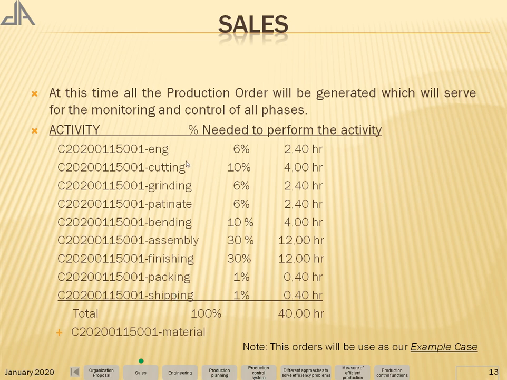And we'll put at this time the percentage needed to perform the activity. Each activity will have a percentage. This percentage has to be estimated with the knowledge of the plant.